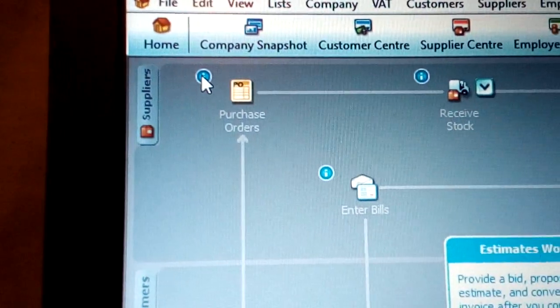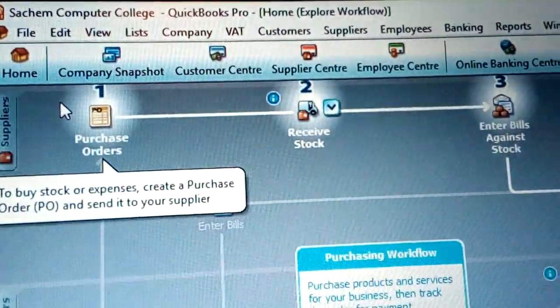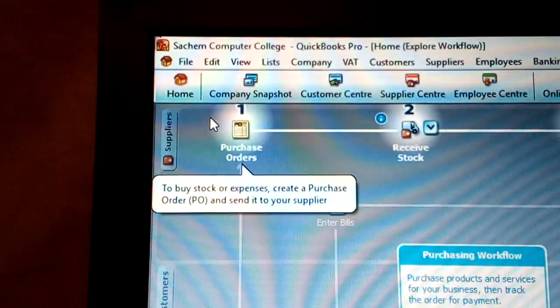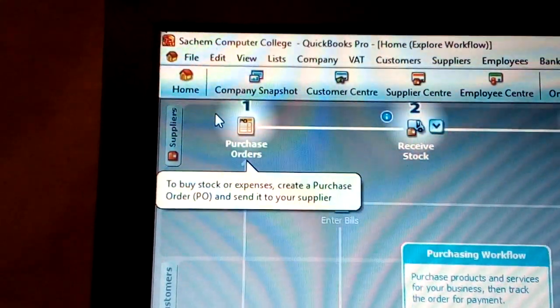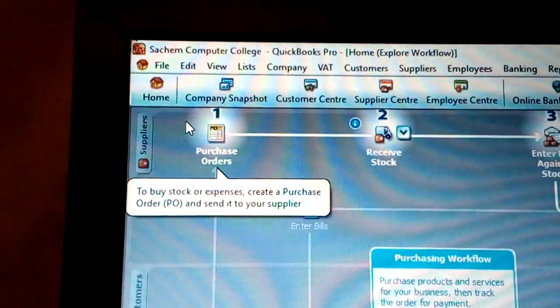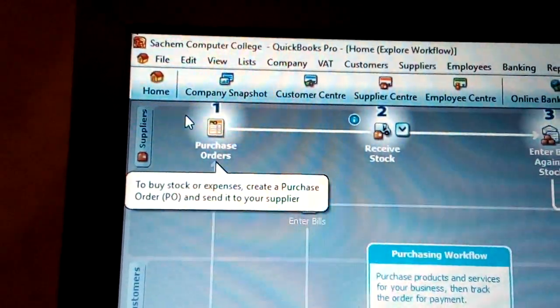Something else about the purchase order. As you can see, we have this purchase order. A purchase order is a document sent by the owner of the company, which is now Search Computer College, to one of our vendors or suppliers. In this case, vendors and suppliers mean the same.